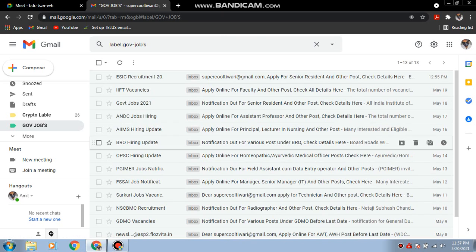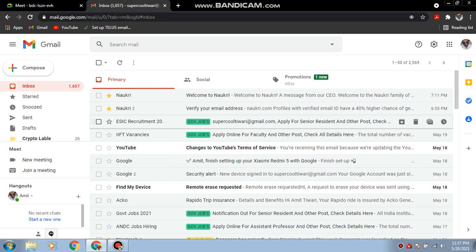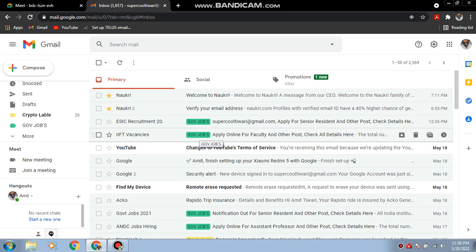So now I don't have to go to the inbox and search one by one. But if I go to the inbox, you can see it is showing me over here. Every email you create a label and filter for will show in your inbox, in the color you selected, whether starred or not. So for the government jobs label, it shows in my inbox that I have 13 emails, marked in green. It would be very easy for me to understand that this email is from the government job filter or label.